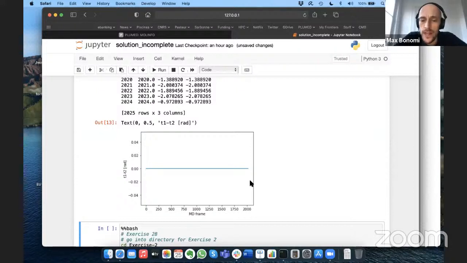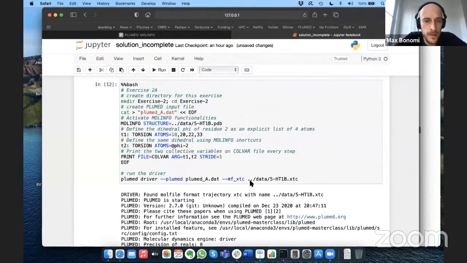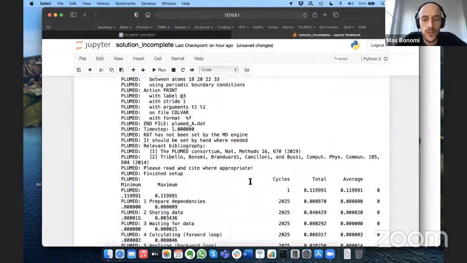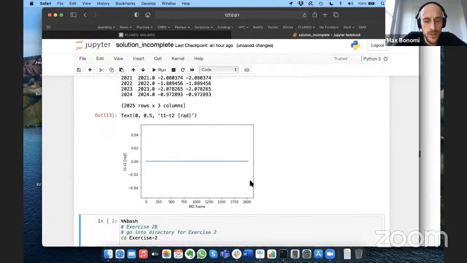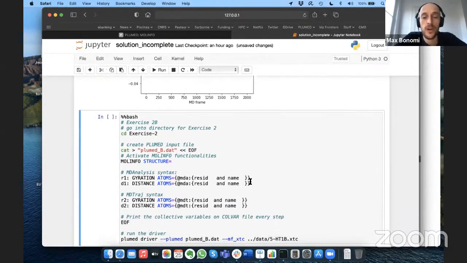Okay, so this was the first part of the exercise. Did all of you manage to run this and complete it correctly, or did some of you have problems? Don't be shy. Okay, I assume that all of you completed this part of the exercise. So the second one is a bit more advanced.